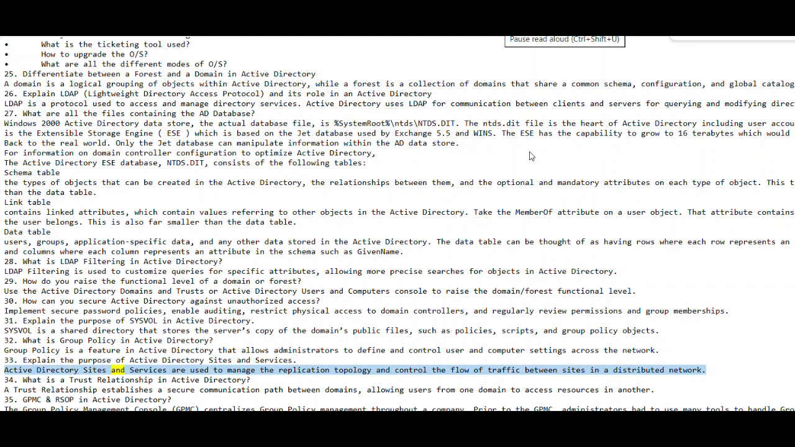Active Directory sites and services are used to manage the replication topology and control the flow of traffic between sites in a distributed network. 34. What is a trust relationship in Active Directory? A trust relationship establishes a secure communication path between domains, allowing users from one domain to access resources in another.